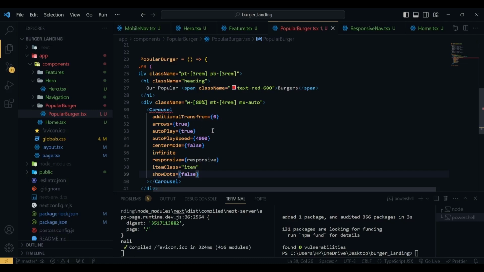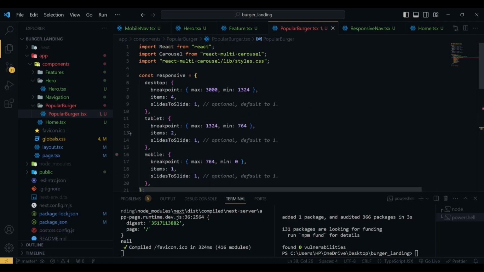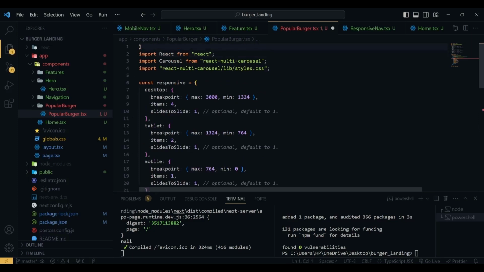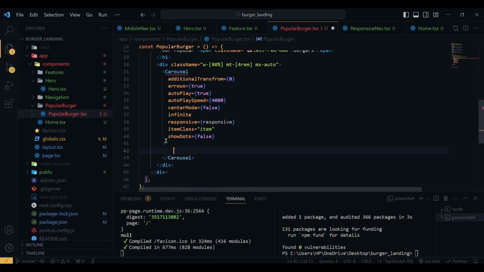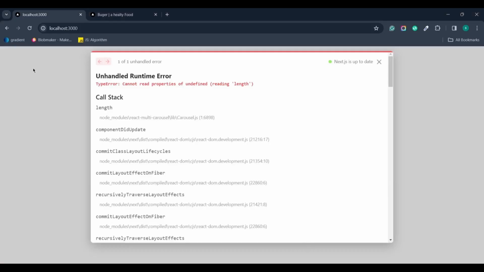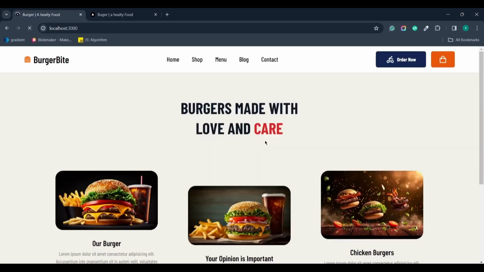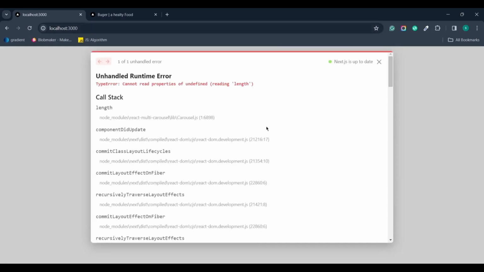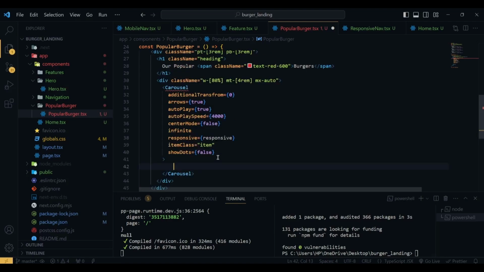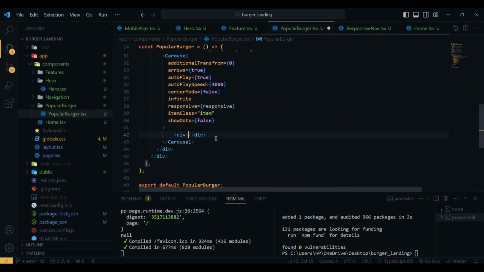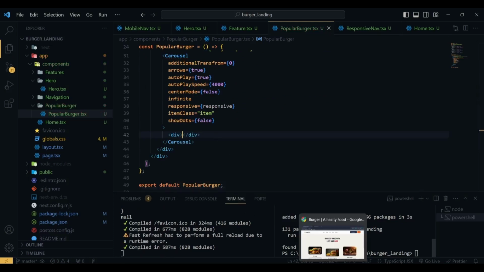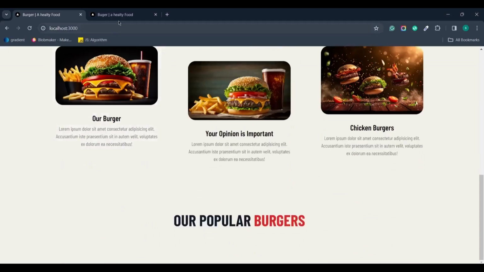And as we are using the carousel, we need to make this a client component. So I'm going to use "use client" to make this a client component. And inside this carousel we have our burger product component. Here it shows some error. Let's give here a div. So now the error is gone.